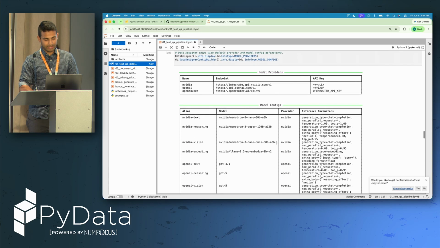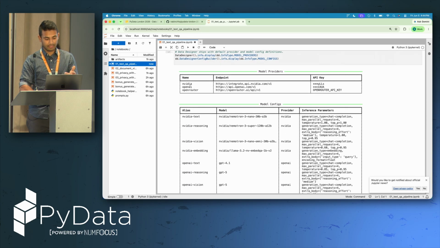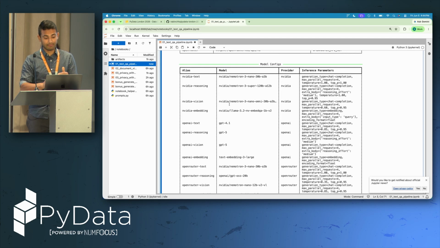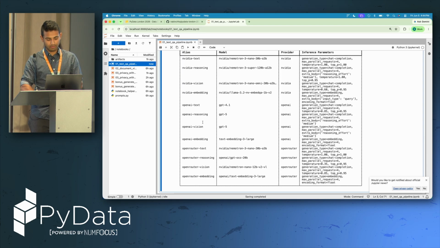So as an example, we have 3 different providers that are already baked in: NVIDIA, OpenAI, and OpenRouter, and it's looking for specific API keys. Here are the endpoints, and we have different models that have been set up that we think are best for a synthetic generation use case, for specific uses like text generation or that require reasoning, vision, embedding, and we have those for all 3 providers.